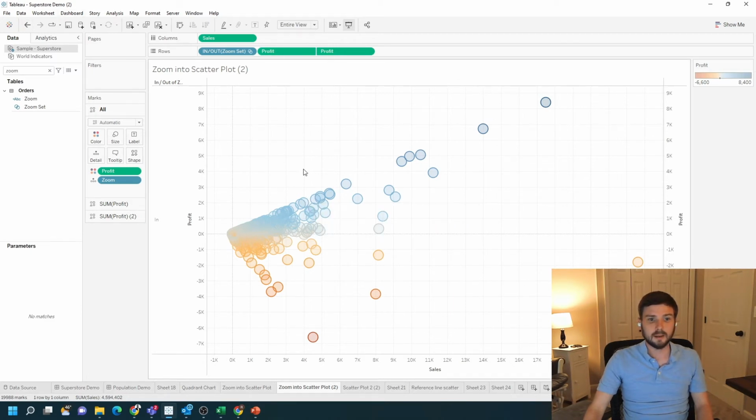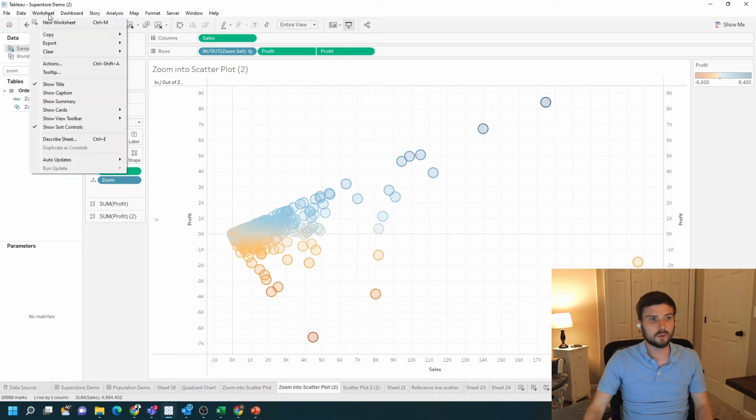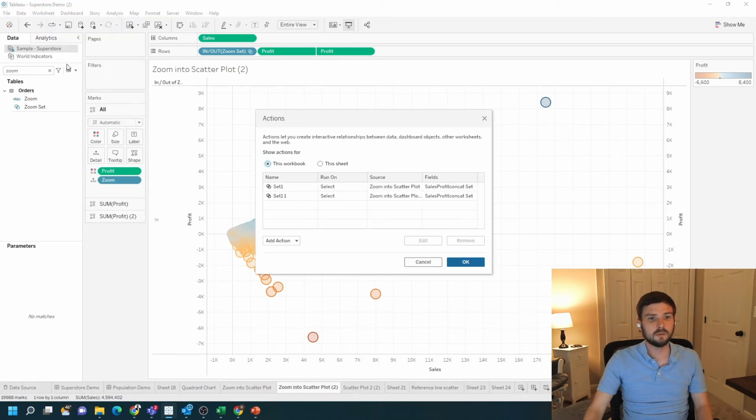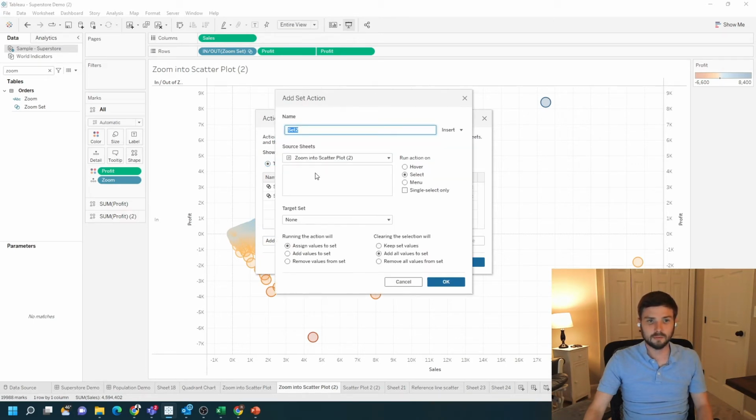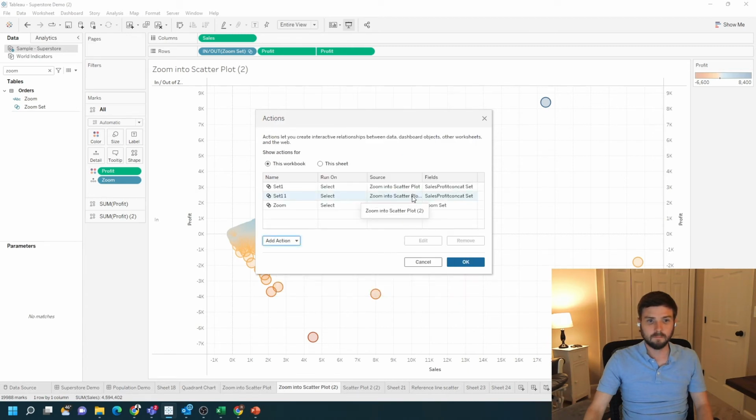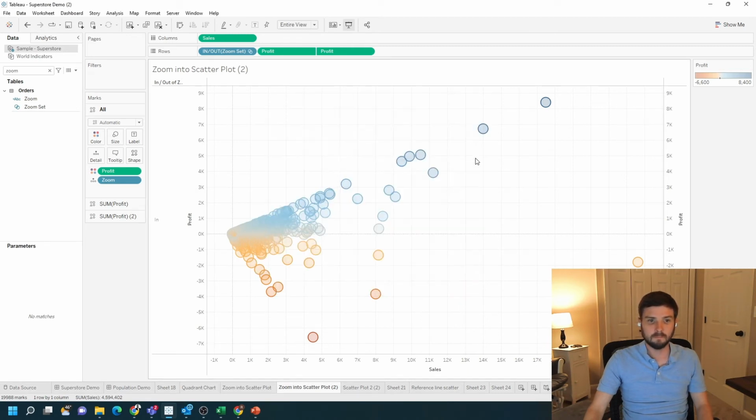Now I'm going to add a worksheet action. I'm going to add a set action. So add action, change set values. Let's just call this zoom. I want to affect the set zoom. I want to assign the values to the set and add all values to the set when I click on the view. Click OK, and OK one more time.